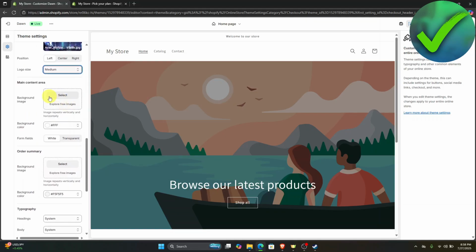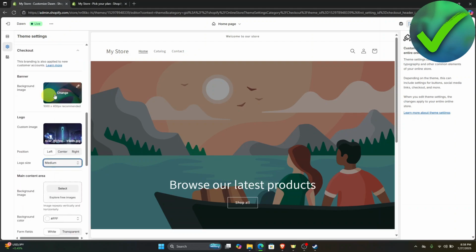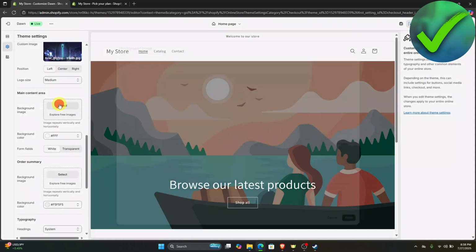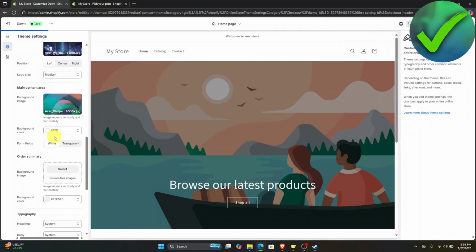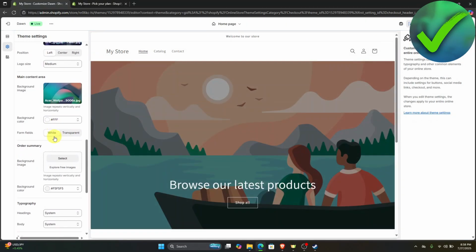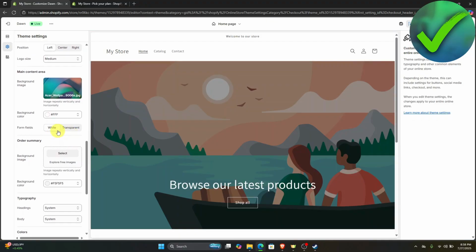And then for the main content area, you can just upload the image right here once again. So just upload the image, and then click that, and then click done. So you can also change the background color if you want to. So form fields, you can also do that if you want it to be white or transparent.